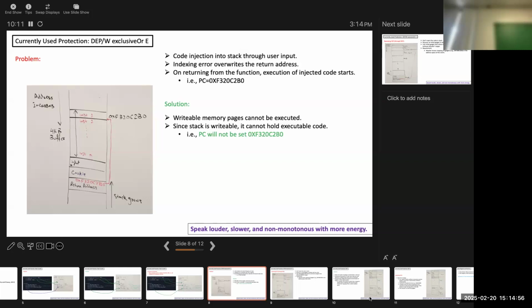So let's say that you are still using canaries. Your system placed the cookie above the return address, but your attacker was successful because of the indexing error to override the return address. And not only that, this time your attacker is not even overflowing the buffer. The buffer size is 4 kilobytes, so the attacker provides a 4 kilobyte input, let's say a 4 kilobyte string.